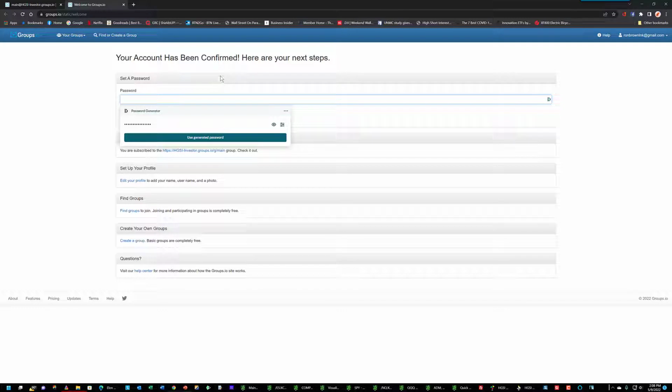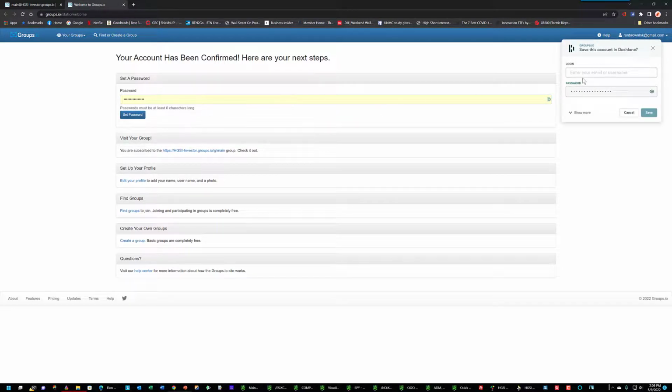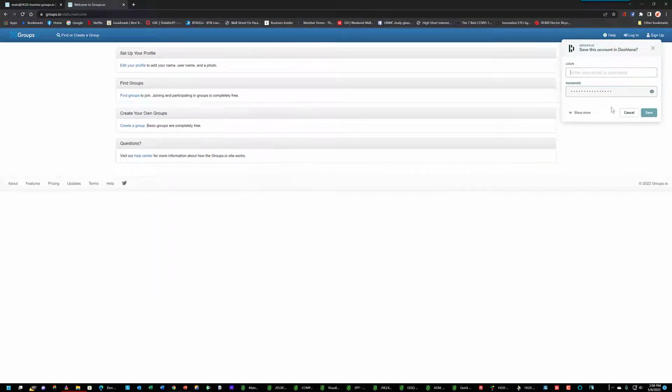I use Dashlane to generate passwords. I'll just use a generated password. Make sure over here on Dashlane that I'm using the correct email address. Set password. And that's it. Nothing to it.